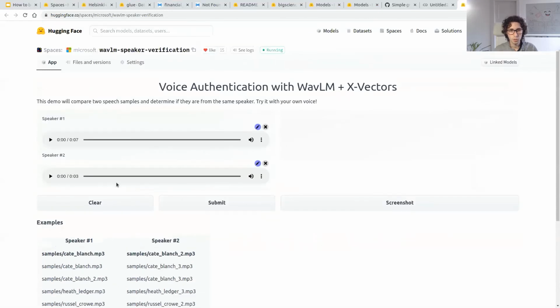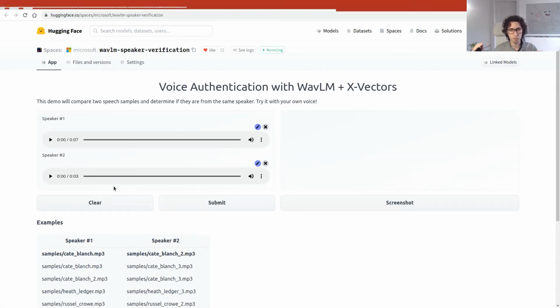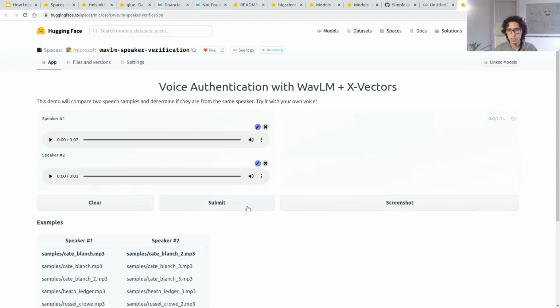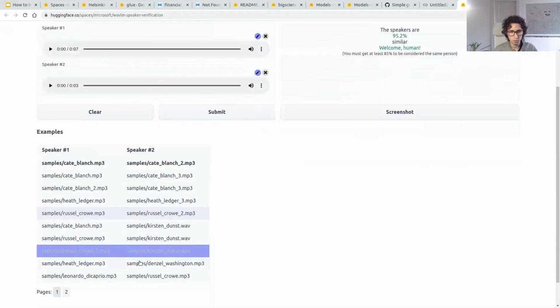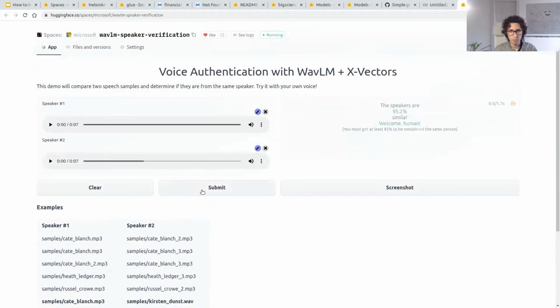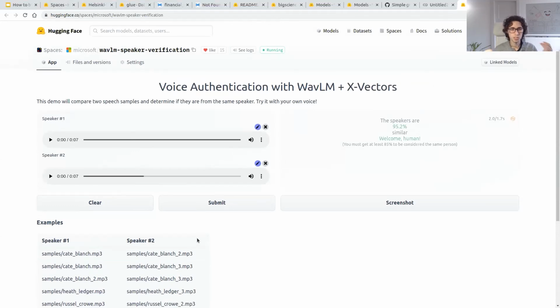This is with audio files, and this voice authentication demo allows people to upload 2 different audio files of the same person or of different persons. And upon clicking submit, it will tell me if this is the same person speaking. In this case, it is. Or let me pick 2 from different people. It will tell you these are different speakers. So it won't pass the voice authentication.